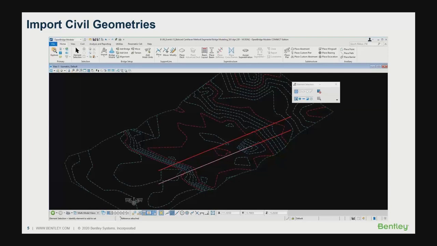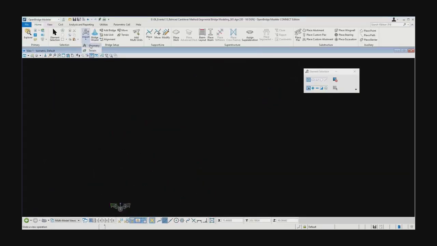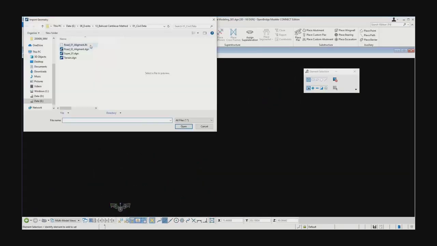Physical modeling in OpenBridge Modeler will be based on a road or rail alignment. Therefore, you must have a road alignment to proceed with the bridge modeling. Even if the road alignment was created by another company's product, OpenBridge Modeler can import it using various file extensions. Also, the road alignment may have been created in OpenRoads Designer.